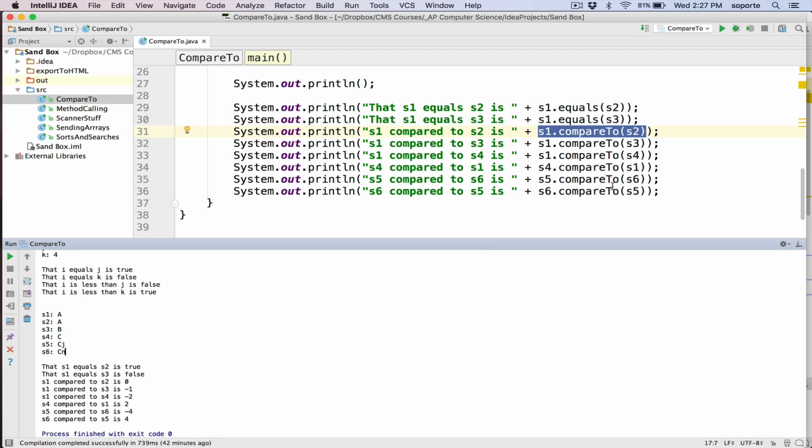So here it is. That last line of printing, this is the second last line, s5 to s6. s5 is 4 less than s6, so it returns minus 4. And I guess the last thing that I printed out here was s6 compared to s5. Well, that's the bigger compared to the smaller. How much bigger is it than the other one? By, again, the same amount, by 4. So s6 compared to s5 is plus 4.